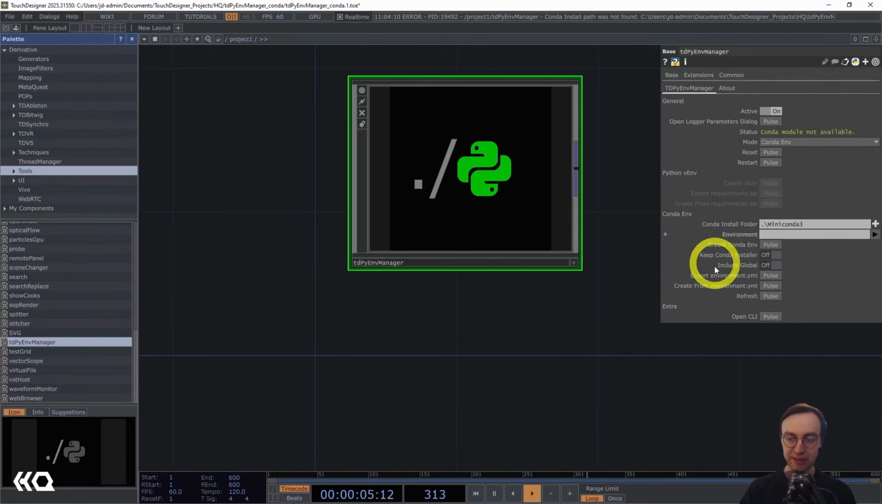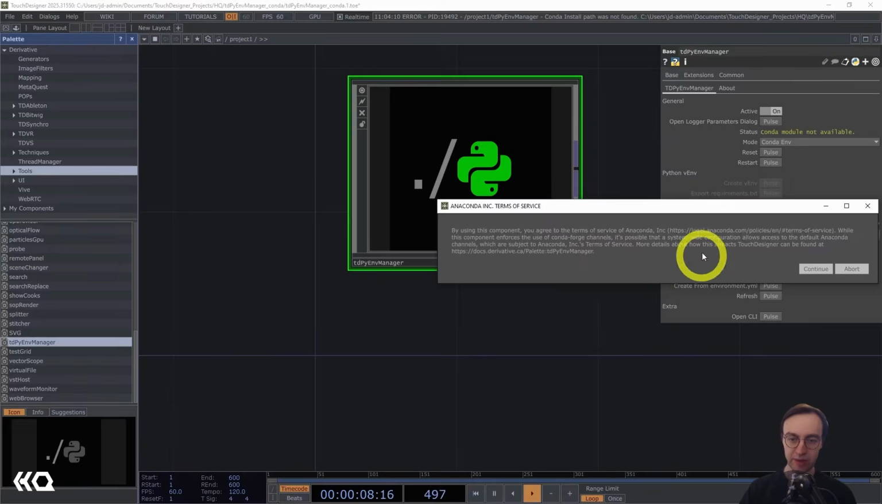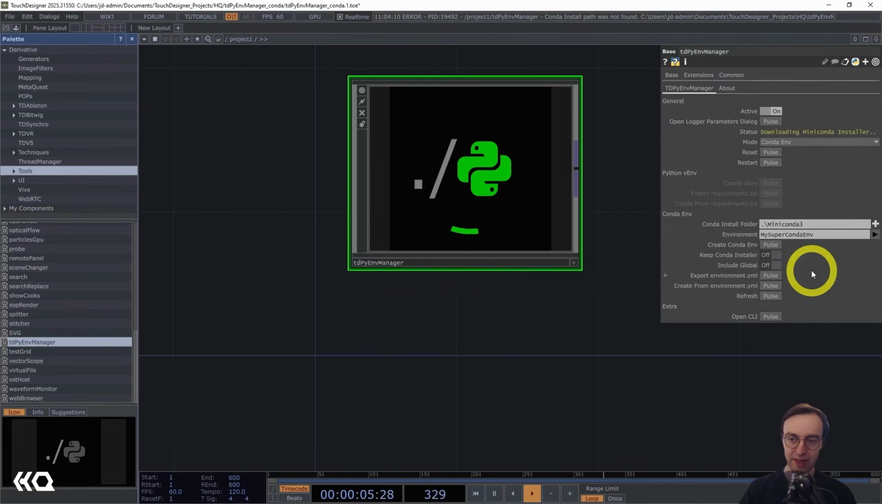Then we'll see a different set of options appear at the bottom here, and we're going to leave this Conda install folder option alone, but we will provide an environment name, which we're going to use the same one that's listed in the article, my super Conda env. With that name added, we're going to click the Create Conda Environment pulse. You'll get a little terms of service agreement that you want to hit continue on. And after that, it'll go through the process of downloading the installer and installing the environment.